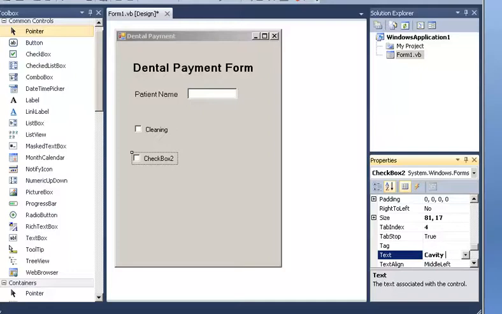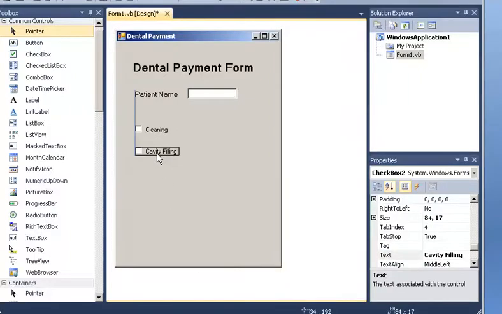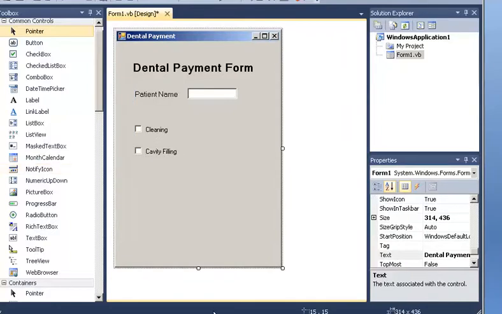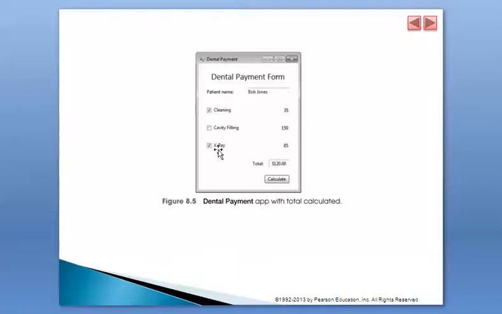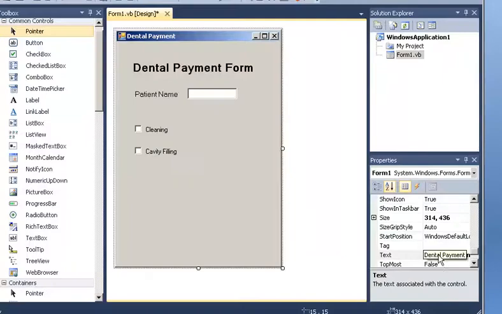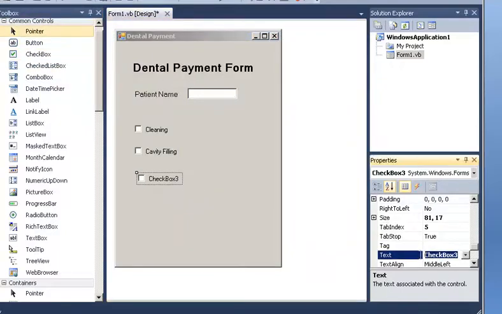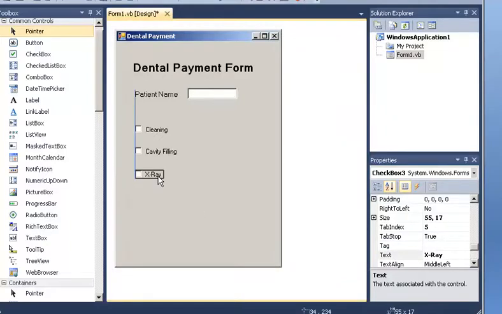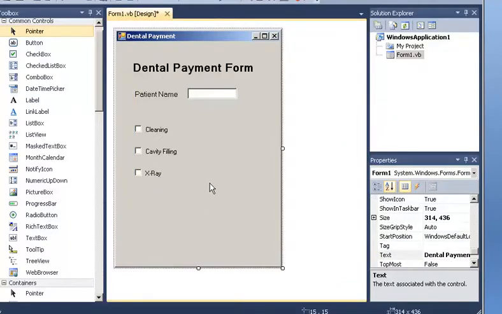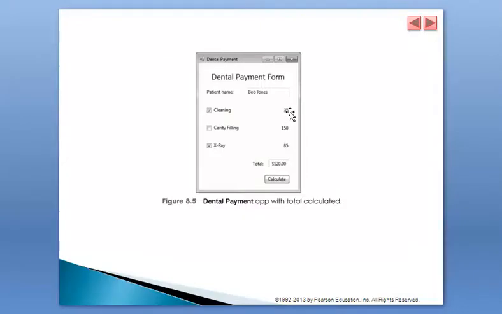And my next says X-ray. So next checkbox. Okay, now we're gonna get 3 labels: 35, 150, 85. I was gonna say 35.